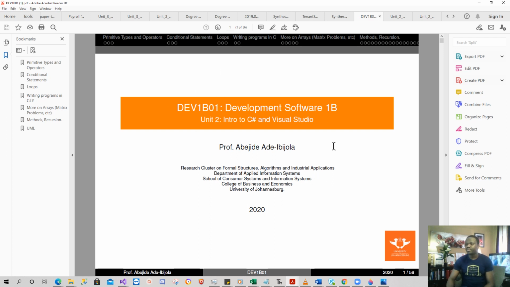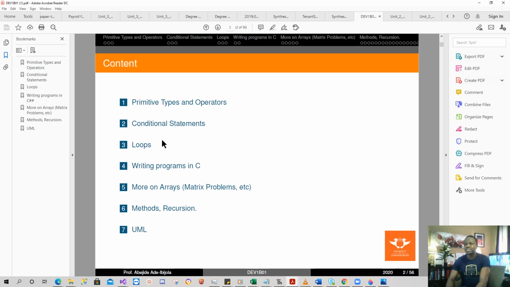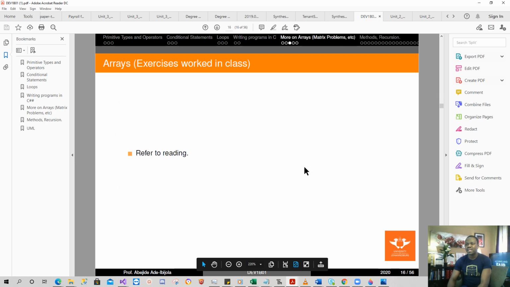So this is where we started. Let's step through this and see how far we've come. So we looked at primitive data types, conditional statements, loops, writing programs in C#. That's C#. We looked at arrays, matrix problems, addition of matrices. We looked at vectors. We also looked at methods and recursion, and now we're going to look at UML. So I'll step through this.